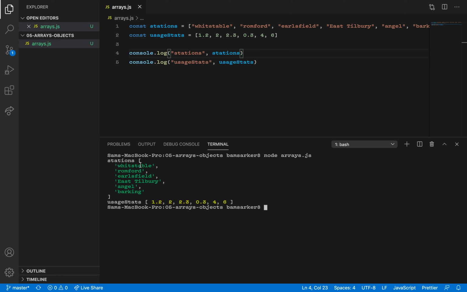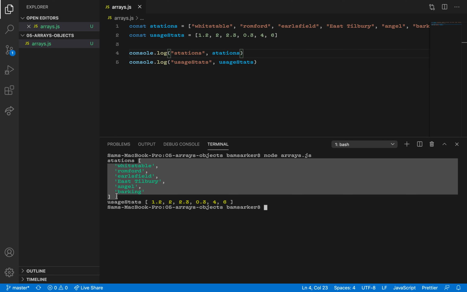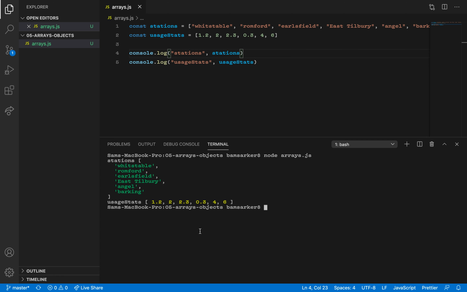So we have the array that's denoted by the square brackets, but then remember our primitive data types, strings and numbers and booleans and stuff, they actually display differently in our terminal, because the terminal knows, okay, you're displaying a string, you're displaying a number. So inside the array, it adheres to those rules. So we have our stations here and our usage stats here.